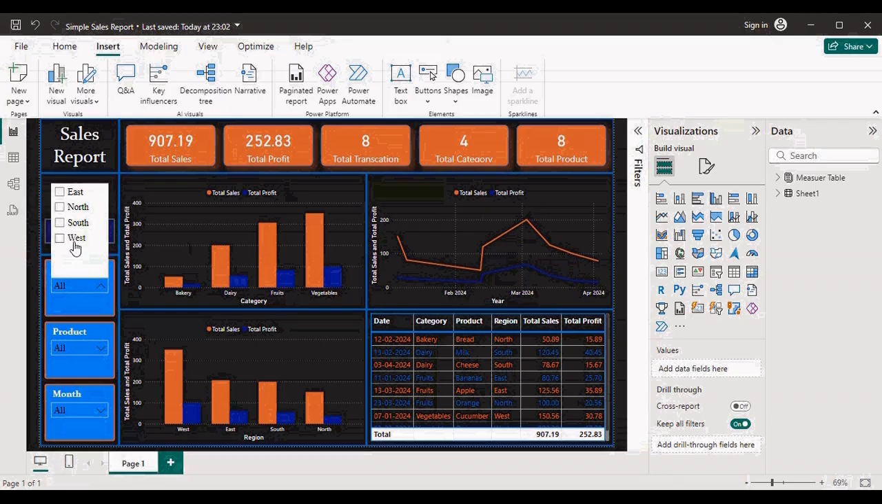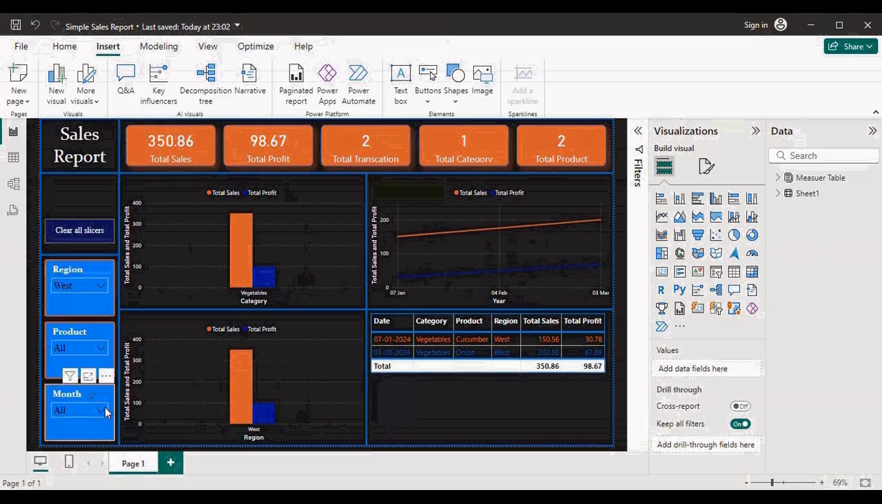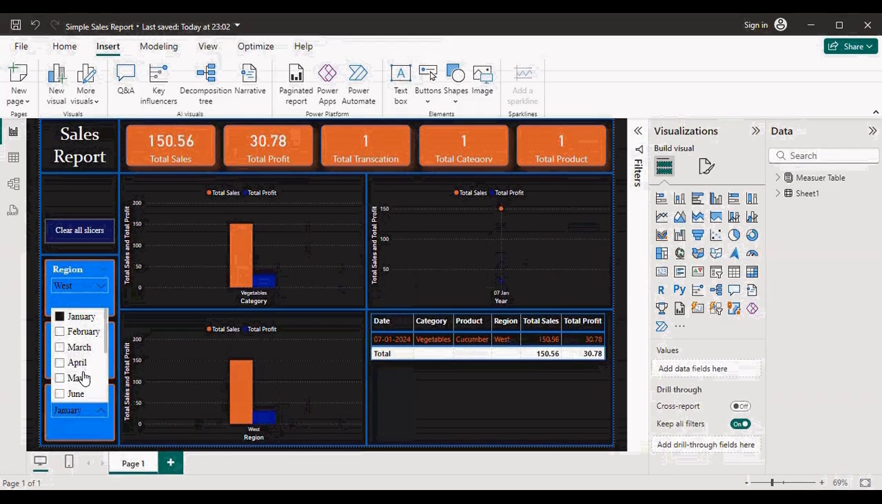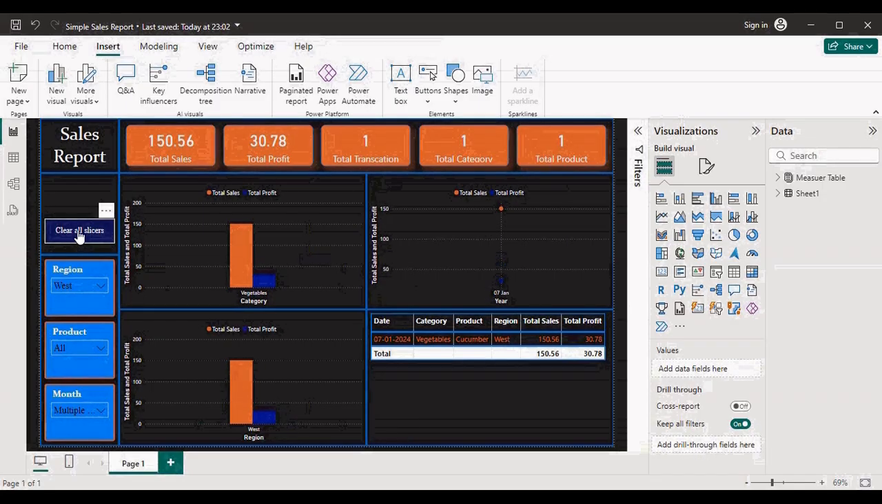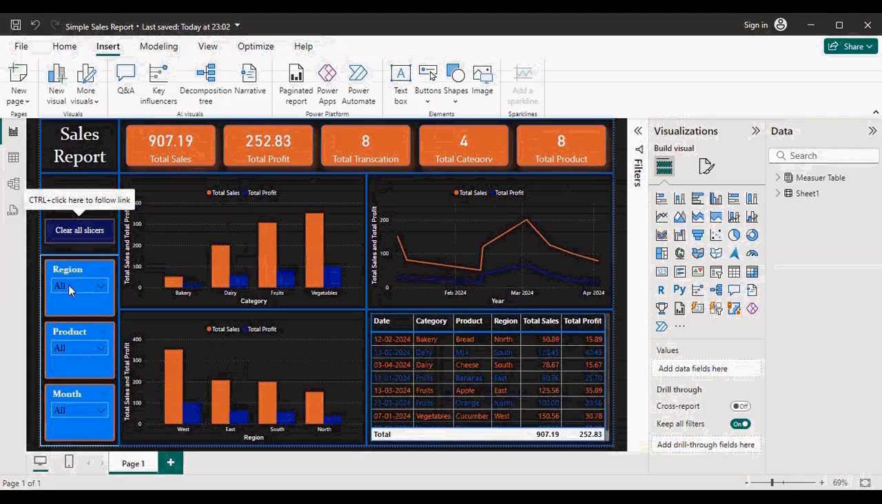For example, if I select West here, month as January and June. So now if I click on Control, and in Power BI Desktop, it is Control key and click on that button. And in Power BI Service, just you need to click on that button. So I'm clicking on Control key and clear slicer. So you can see all the slicers are cleared.